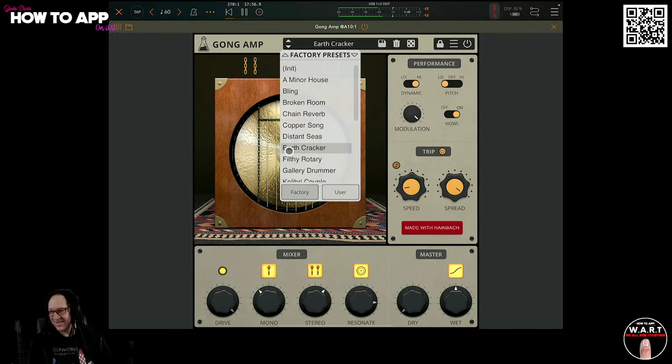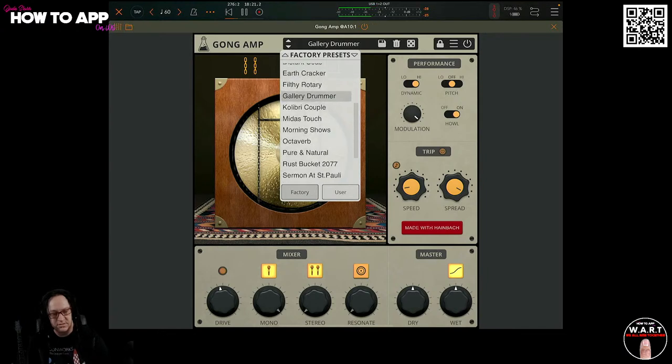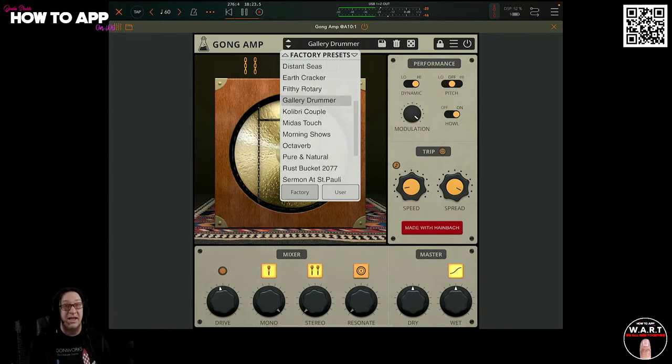Wow. Really beautiful for distant soundscapey stuff. It always gets a bit crazy towards the lower half of the presets. You ready?